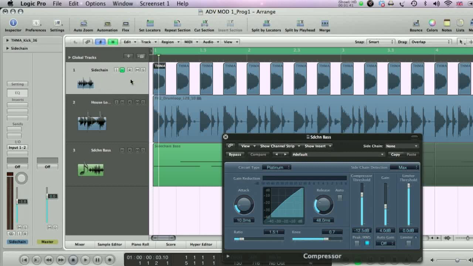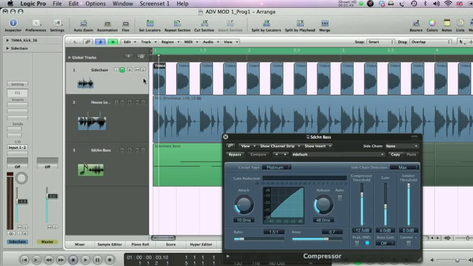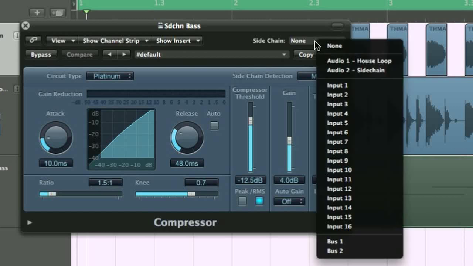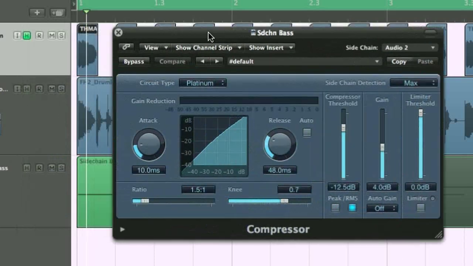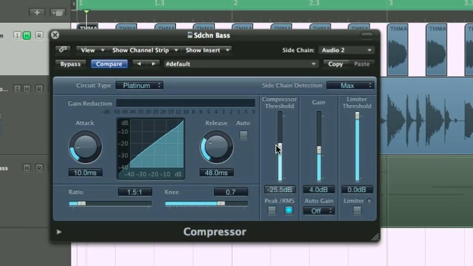If you think you'll use this technique quite a lot, then you may want to save an empty session with a sidechain track like this as a template using the File menu. Then you won't have to create this track every time you start a new session. So, going back to the compressor on the bass track now, we just choose the sidechain track from the list in the top right corner. Now, if I solo the bass, you can hear that it ducks every time the kick drum sounds.